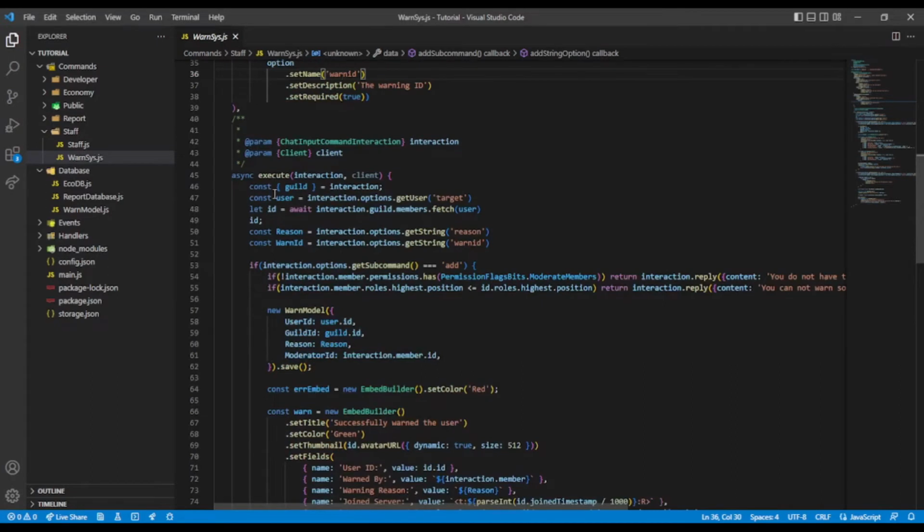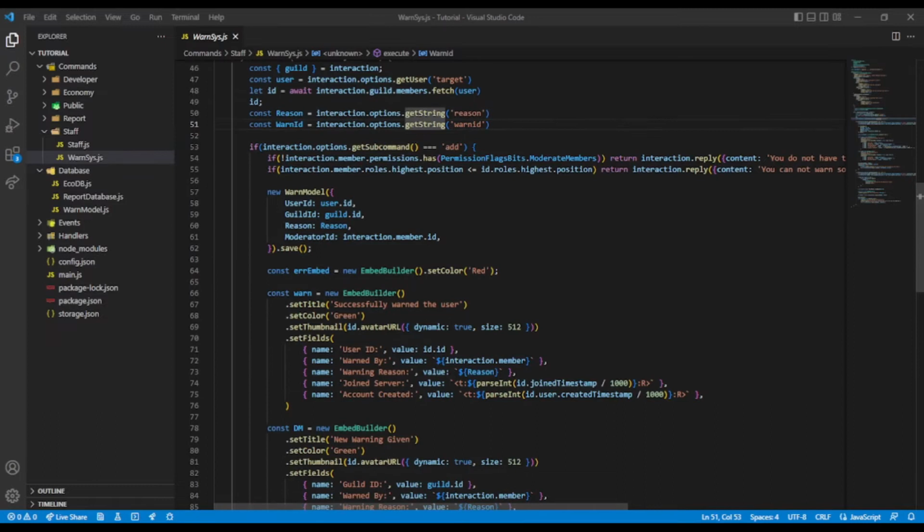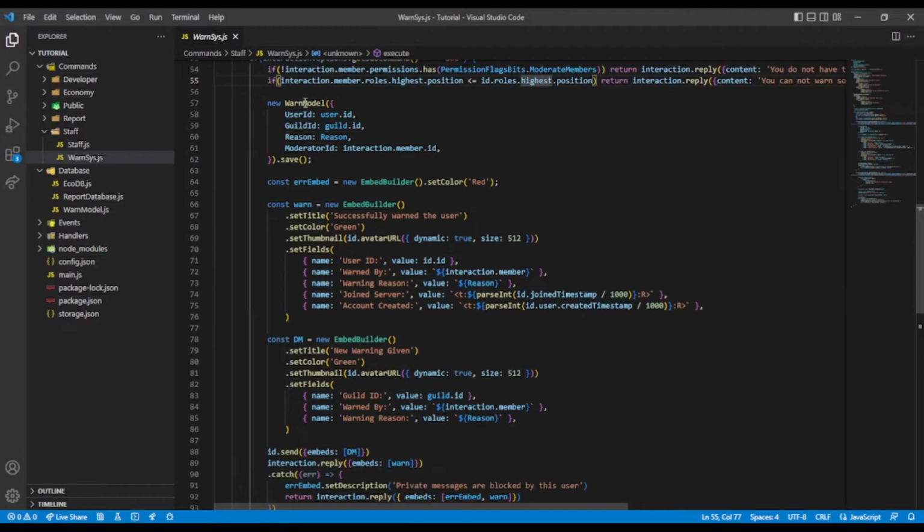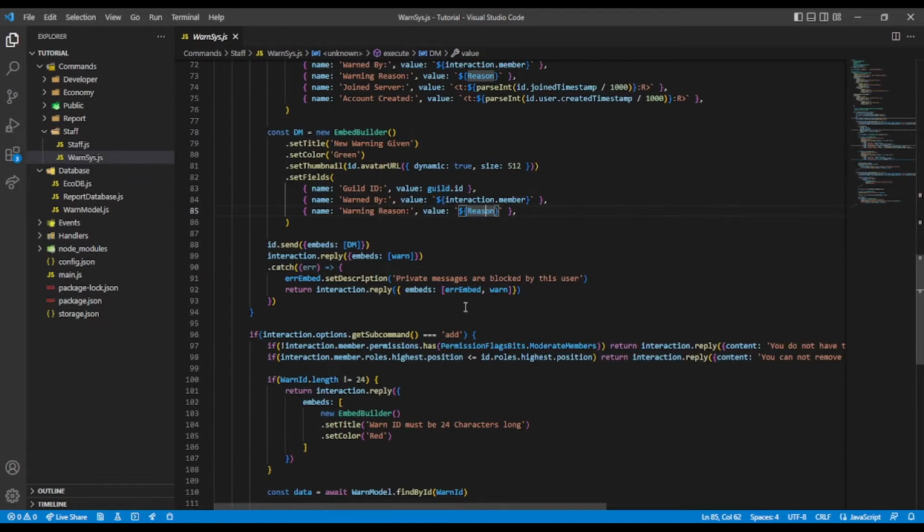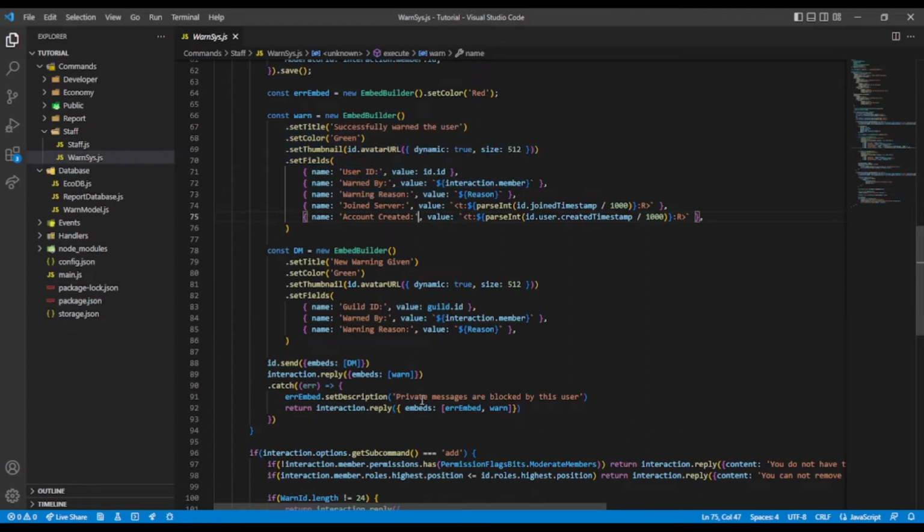Down here we have got the guild from the interaction. We have gathered the user from target. We've got the ID from the guild. We've got the reason from the string reason, and we've got the warn ID from the string warn ID. Down here in add, we have made sure they have the correct permissions, such as moderate members. We've also made sure that they are a higher rank in role position than the current player. Down here it creates the warning, and then it pastes all the information in a warn, and then it DMs them. If their DMs are off, it will say that the private messages are blocked. It will send this, and it will also say that private messages are blocked by this user.